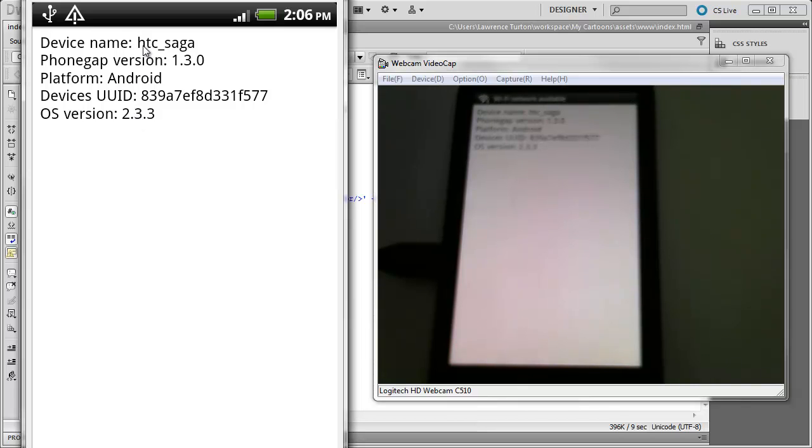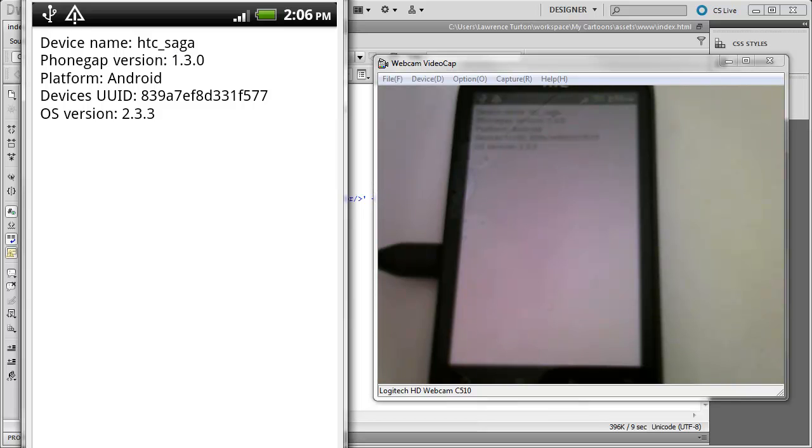So the device's name is HTC_Saga. Now the device.name property returns the name of the device's model or product. Now this value is set by the device's manufacturer and may be different across versions of the same product. So I have a HTC Desire and it's coming back as HTC_Saga.